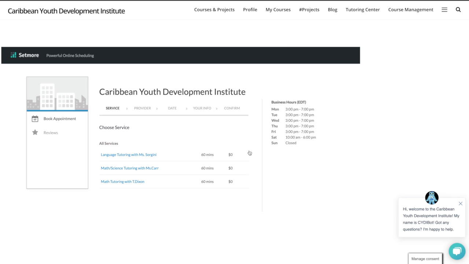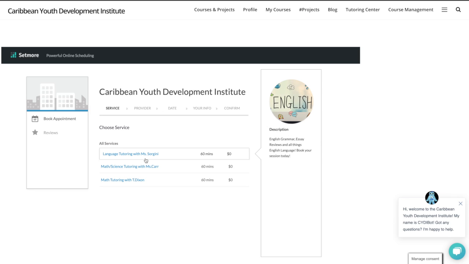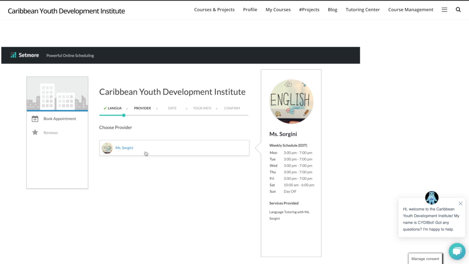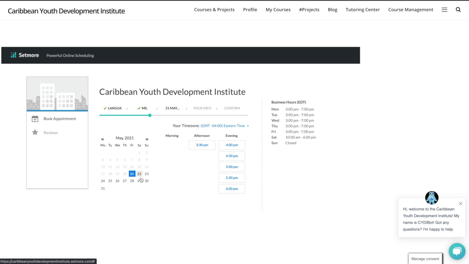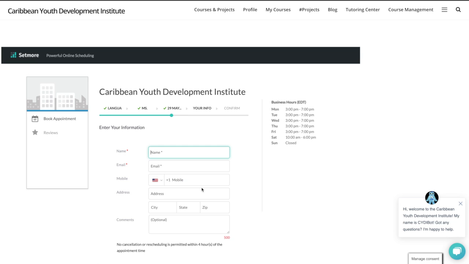Here you just have to select the class that you want the tutoring in, this one for example, and then the provider. Now you have to click on the available date and time, whatever works best for you. And here you have to fill out this form with your name and your email address. All the other fields are optional.